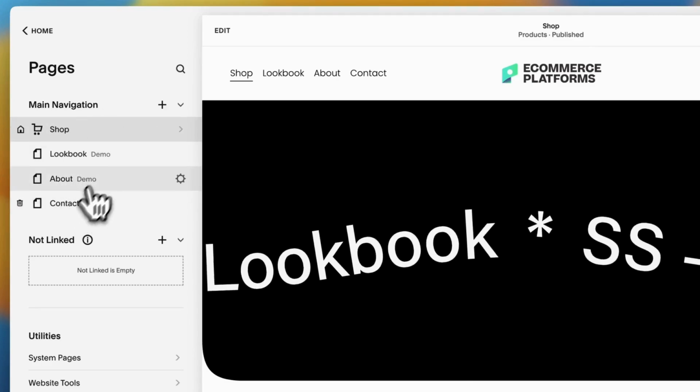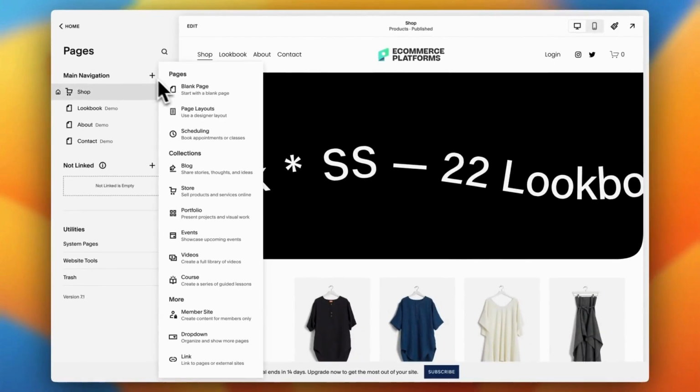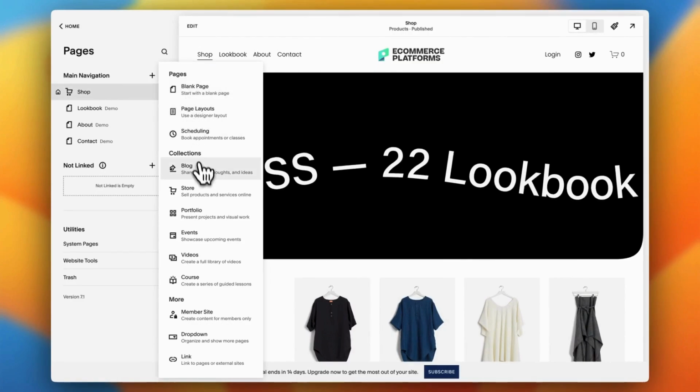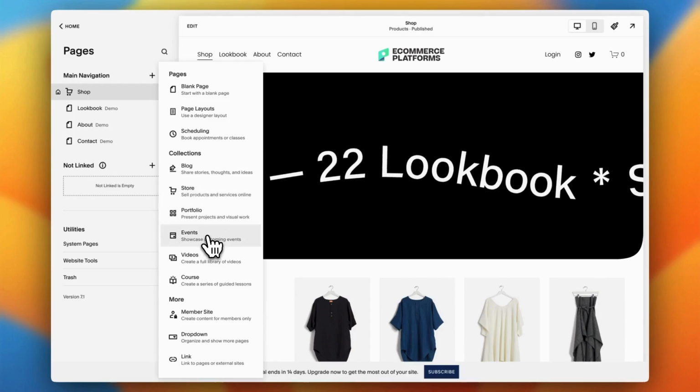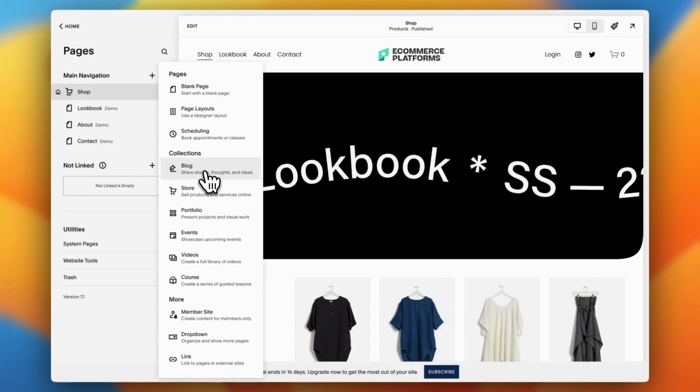Now, next to main navigation, there's a plus icon. Click on that and you'll get a variety of options. From pages to videos, stores, courses, Squarespace really lets you add a bunch of different content types. But for now, we're focusing on blog, so go ahead and select that.